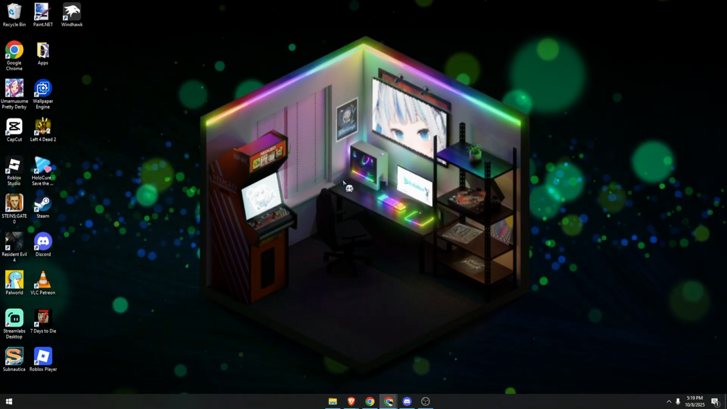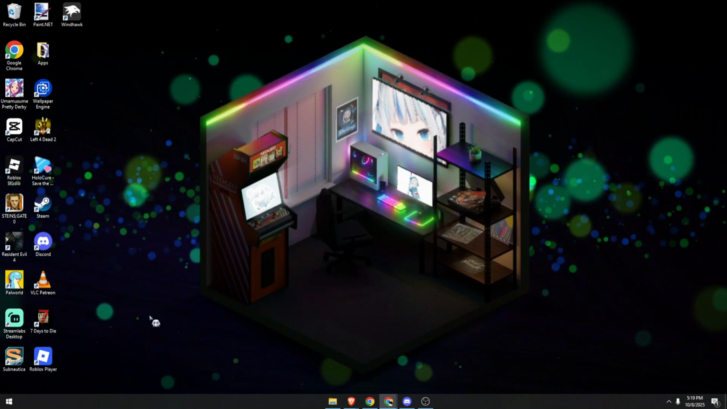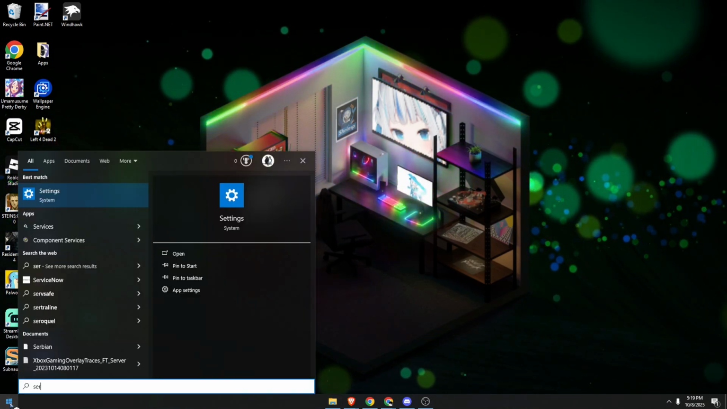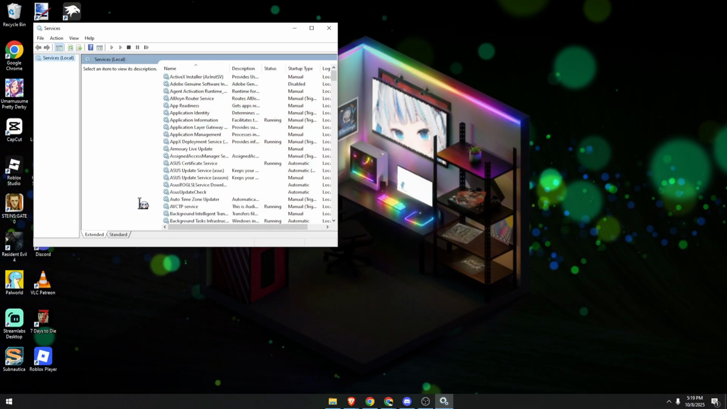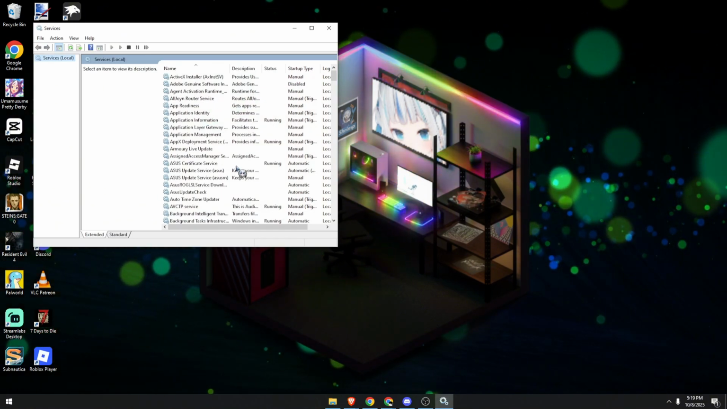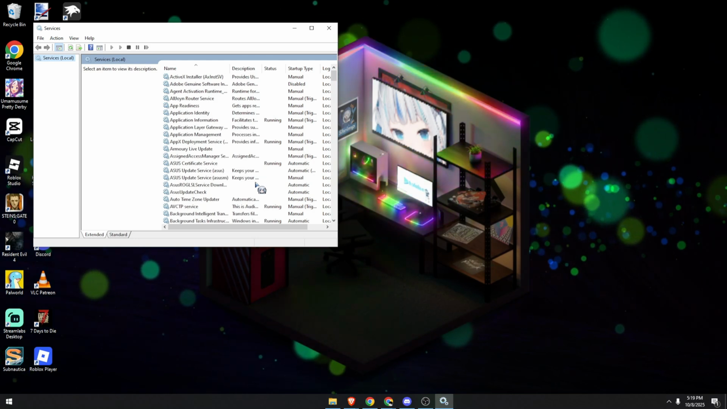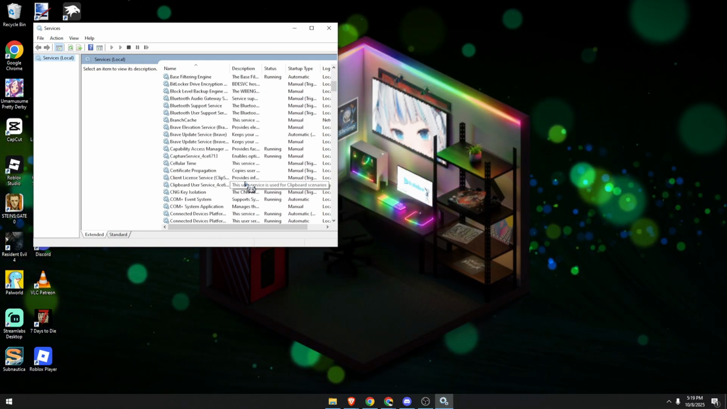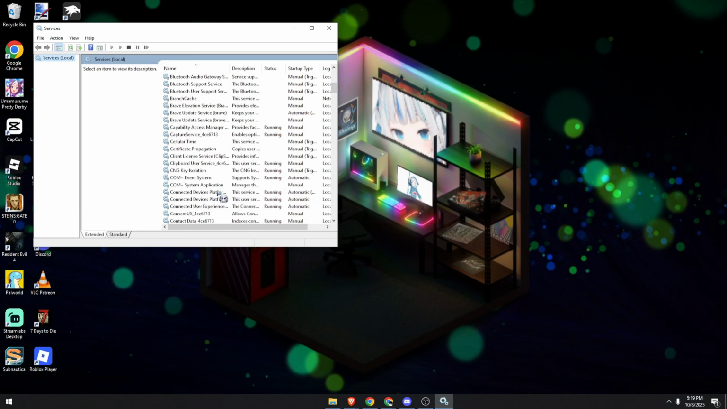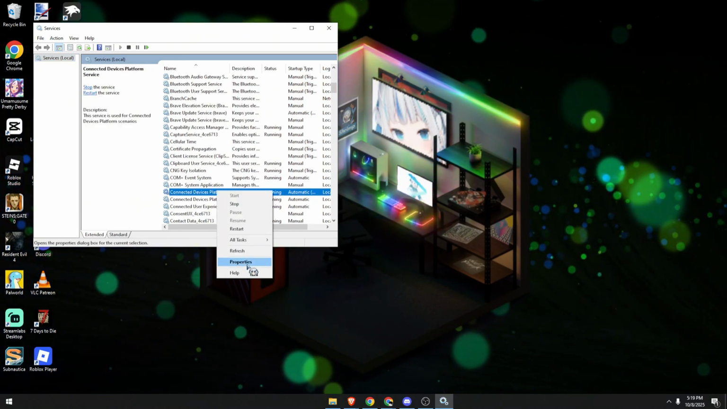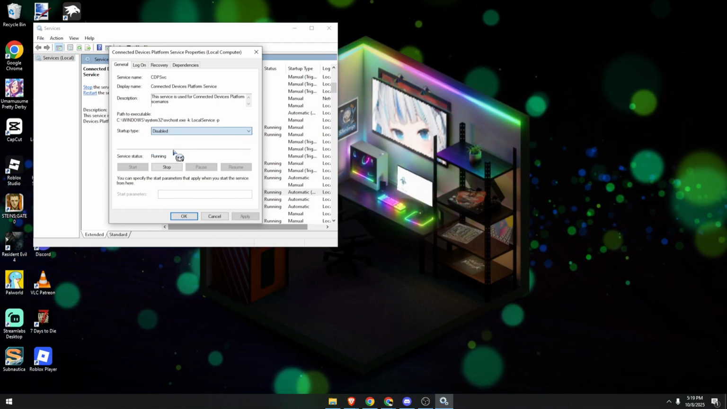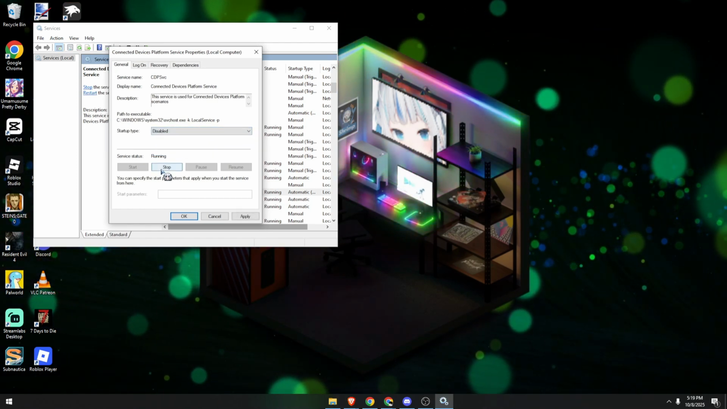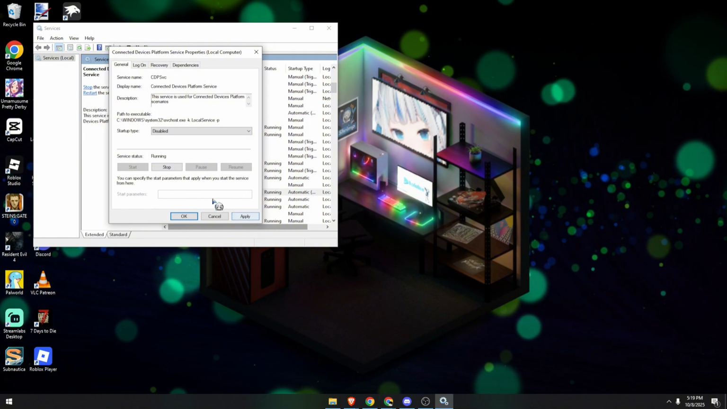Let's begin. First, open the Start menu and search for Services. Then left click on this. We need to find Connected Devices Platform. So scroll down a bit and you will see it under this section. Right click, go to properties, then startup type, make sure it is disabled. Click stop. Once done, click on apply.